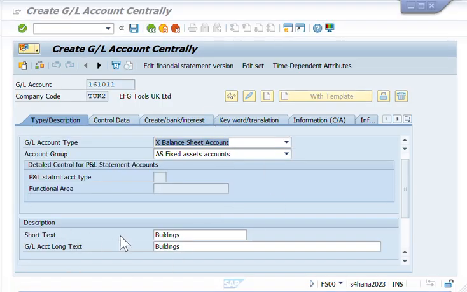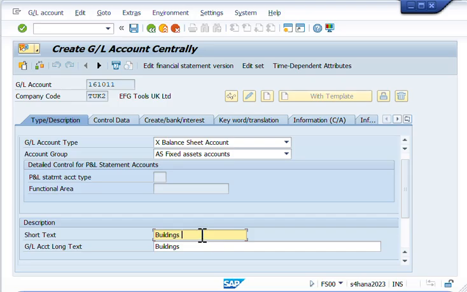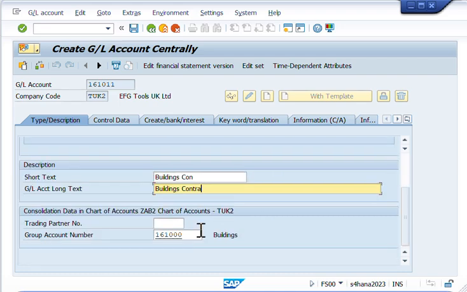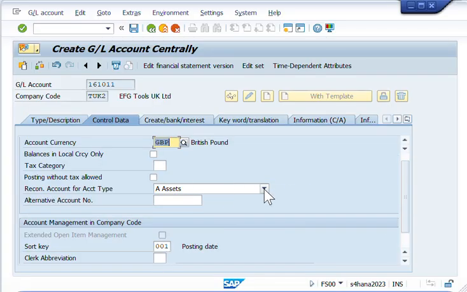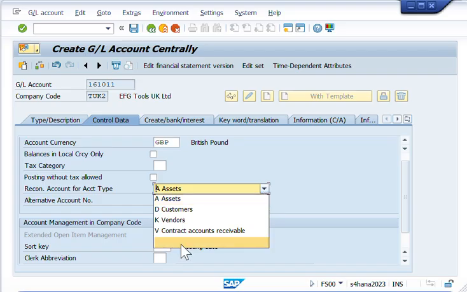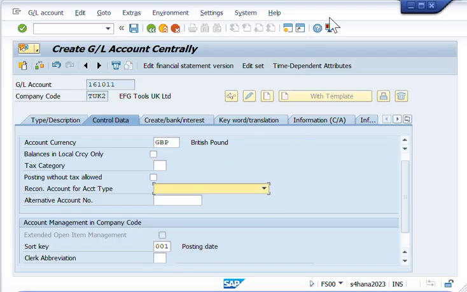And we will change the short description to buildings con. And this one, building contract as a contract account. We will not change the group account number, but we will change the control data. We will leave this blank. There's a blank there below. And then click save.